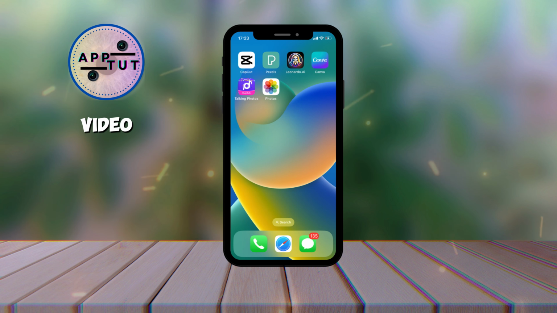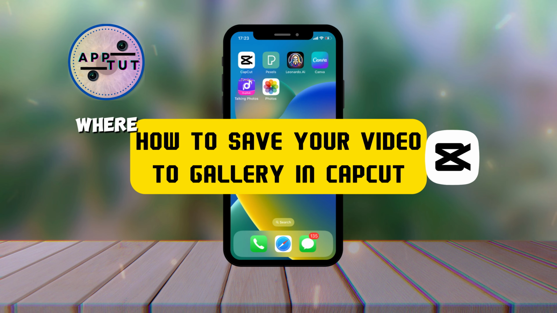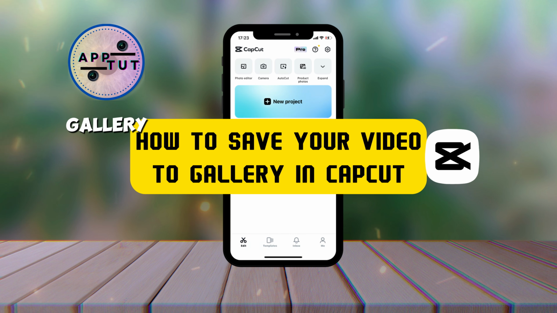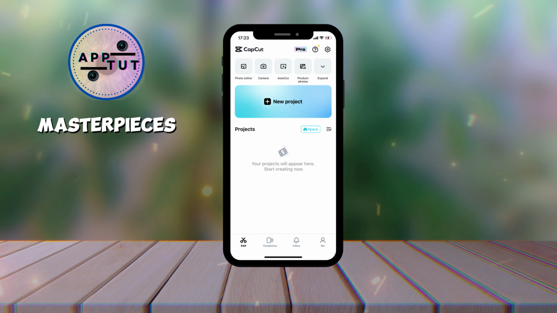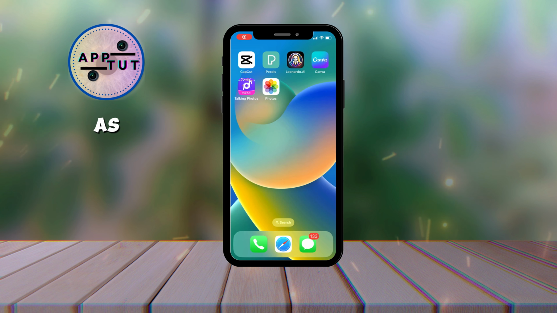In this video, we're going on a wild adventure into the magical land of CapCut, where we'll discover how to save or export your epic edits straight to your photo gallery. CapCut isn't just any video editing app, it's your new best friend for turning raw footage into cinematic masterpieces. And guess what? Saving your creations is as easy as pie.